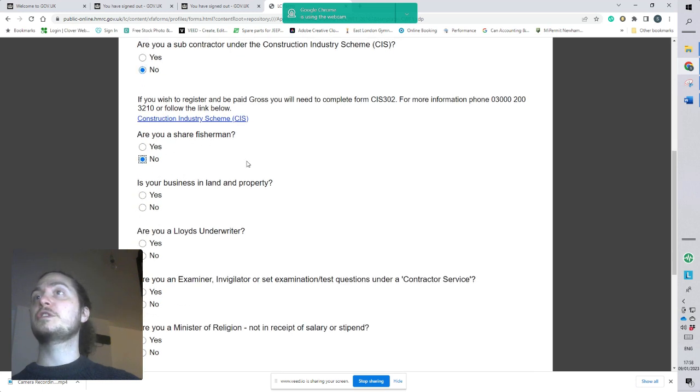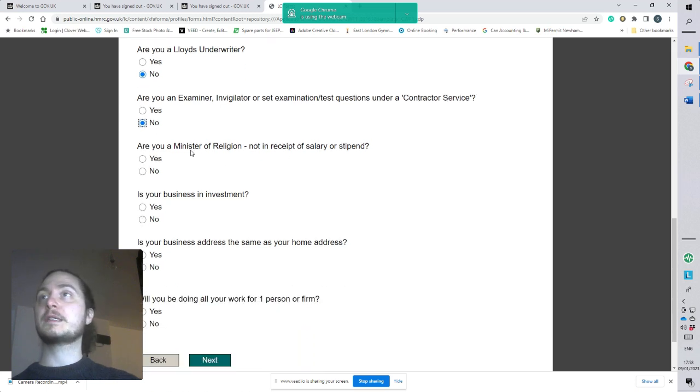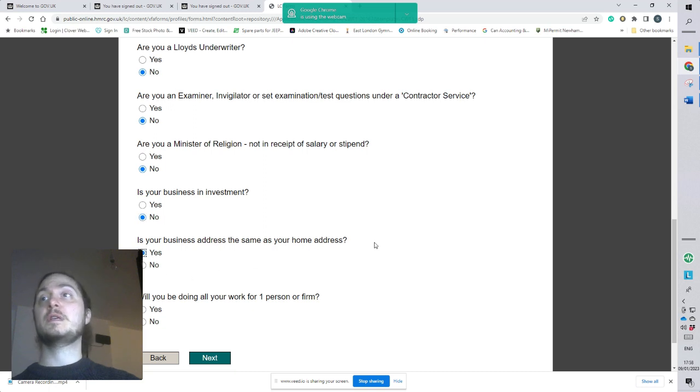We are not share fishermen. Is your business in land and property? No. Are you a Lloyd's underwriter? We are not. Are you an examiner or invigilator? No. Again, if any of this applies to you, please select the appropriate answer. Are you a minister of religion? No, I'm not. Is your business in investments? No, it's not. Is your business address the same as your home address? Yes, as it happens it is.